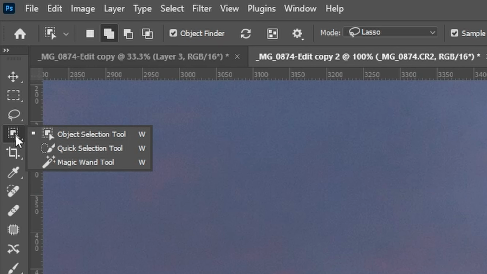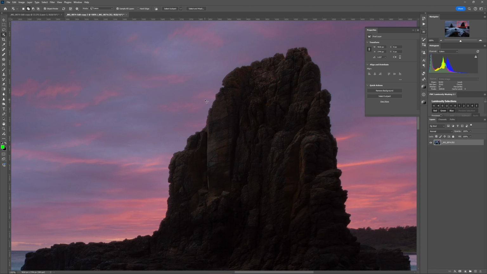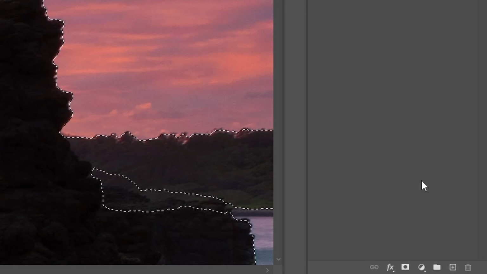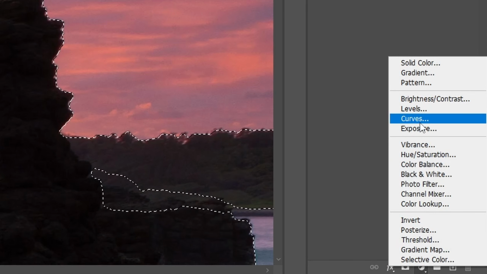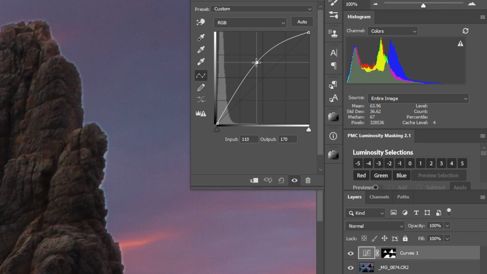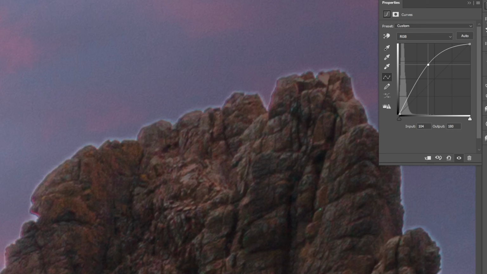And the reason Adobe made this more common is because of how popular the Select Object tool is. When I use the Select Object tool to select these dark rocks, it appears to do a good job. And then when I add a curves adjustment layer, the selection is then added to the layer mask, meaning that I can increase the brightness with the curve, and only the stuff that's inside the original selection is actually brightened. So that's pretty good, but when we look closely, we can see the selection Photoshop created wasn't accurate enough, and we see this halo appear.